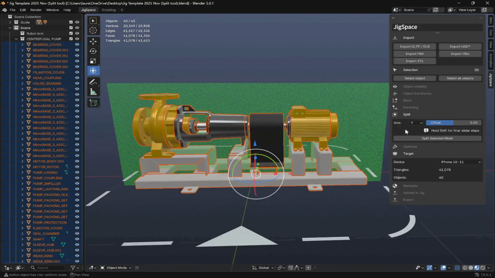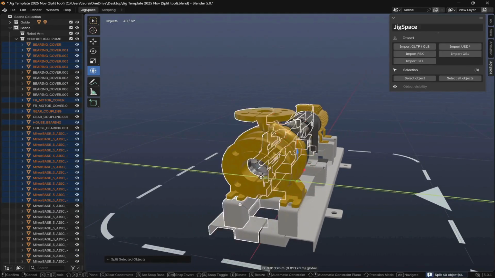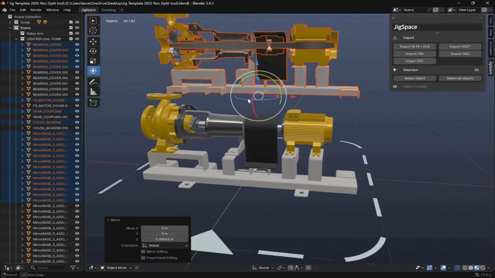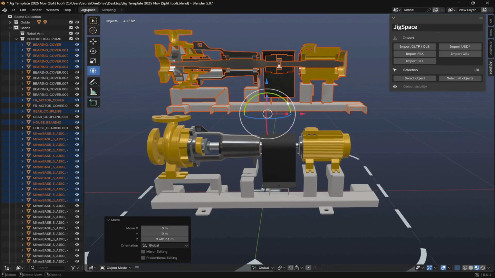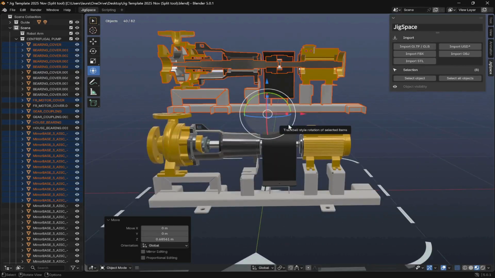So once I have my plane positioned in the scene, I'm then going to split my selected mesh. And you can see when I pull this apart and lift it up, that we now have one side of our model fully split. We're also able to see inside the other half as well. So this is a great way for us to explore those internal components and discuss this inside of our presentation.